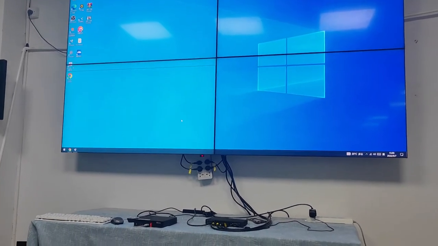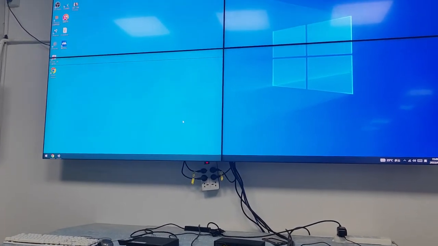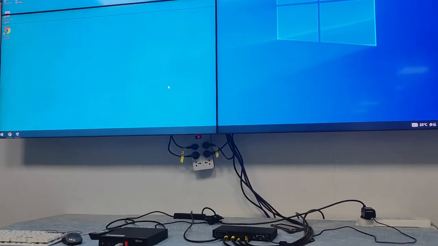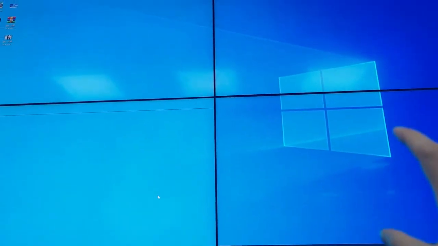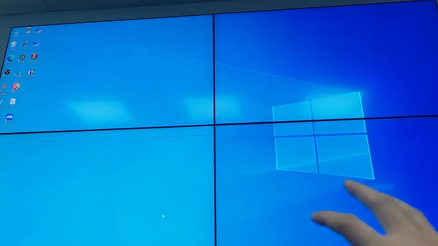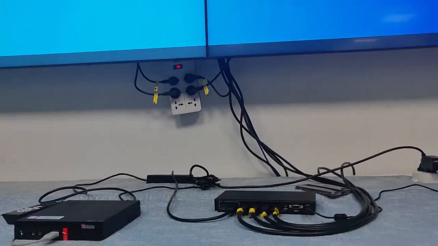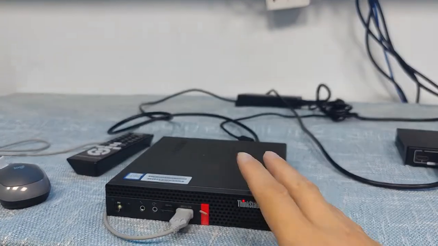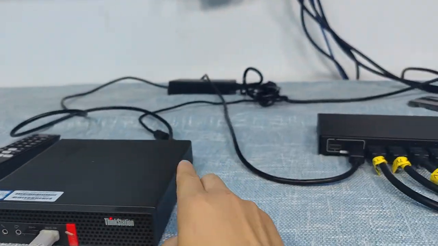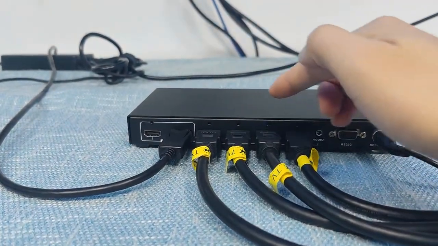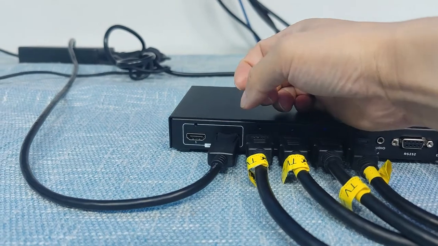Hi, this video is about using only one mini PC to set up a 2x2 video wall, and then how we can make each screen show a different web page or different content, even with picture-in-picture. So basically, this is the setup here. I have a mini PC, then a DP input to this 4K TV wall controller, but we can also support the HDMI input.